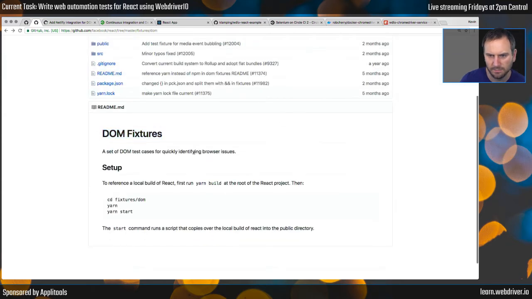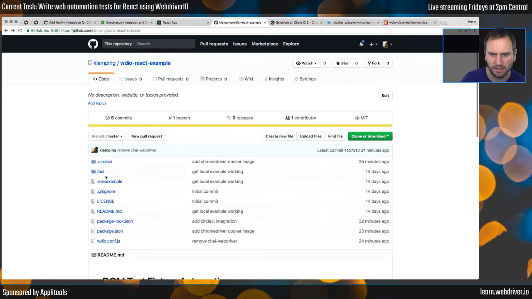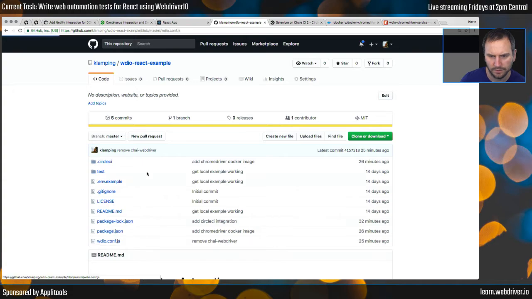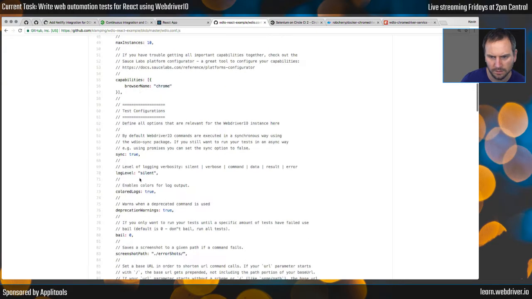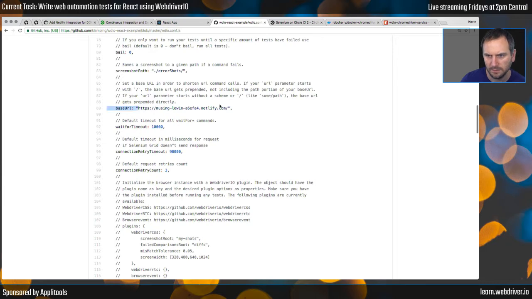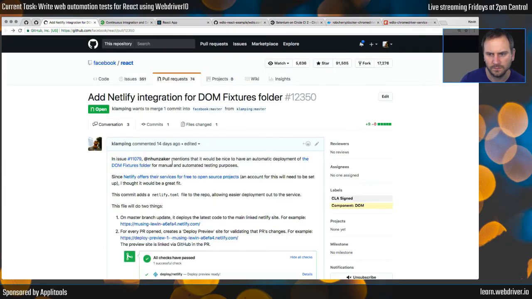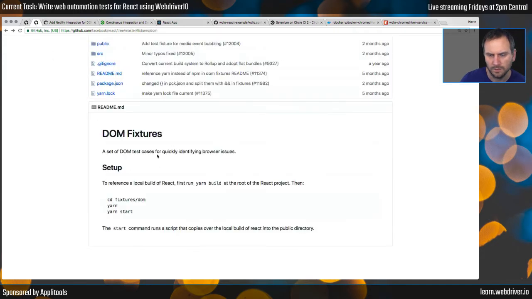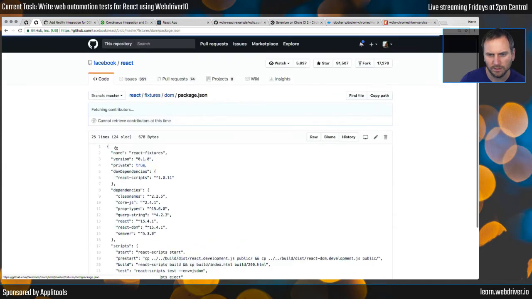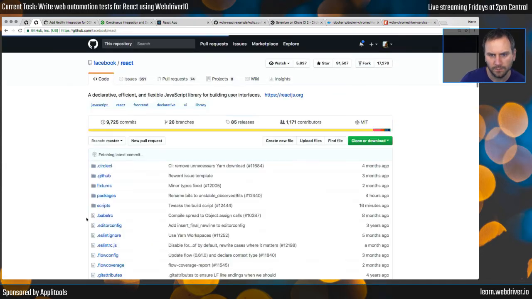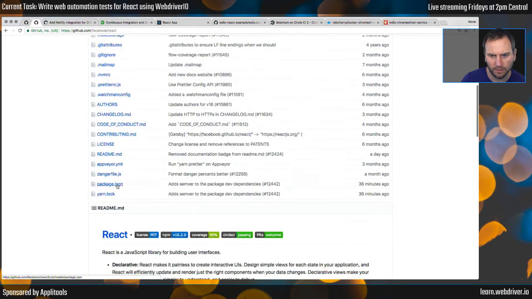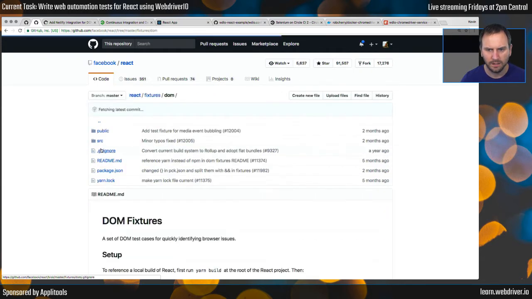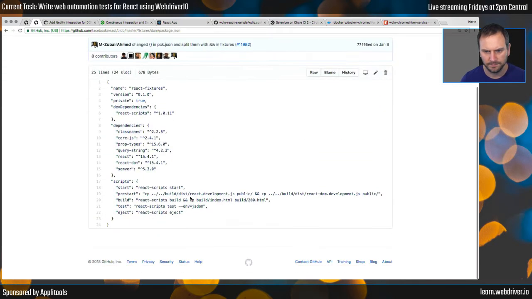Quick set of DOM tests, because that's what this is doing here, it's just testing that DOM fixtures page. If we look at configuration, where's the URL? Yeah, it's just testing the DOM fixture. So I don't know. What's in here? So that's the original issue. So alternatively, versus adding it to the overall package JSON, I can come in and add it just to this DOM package JSON.